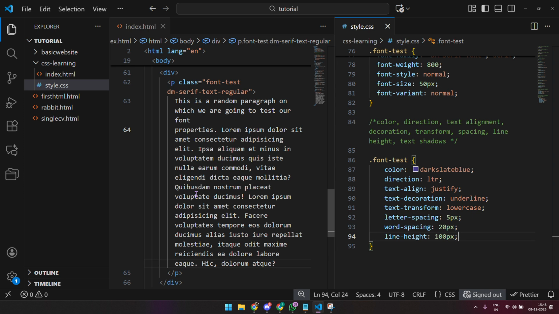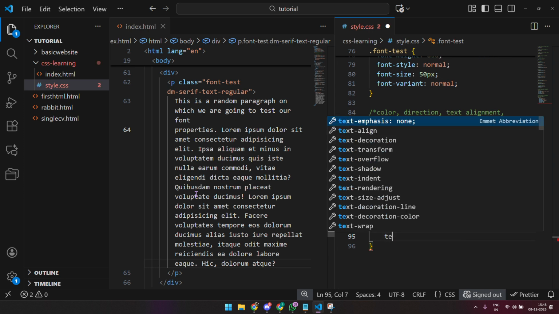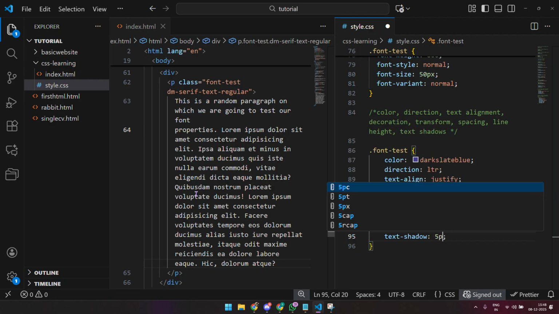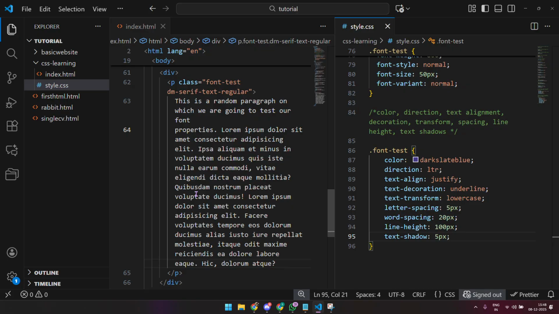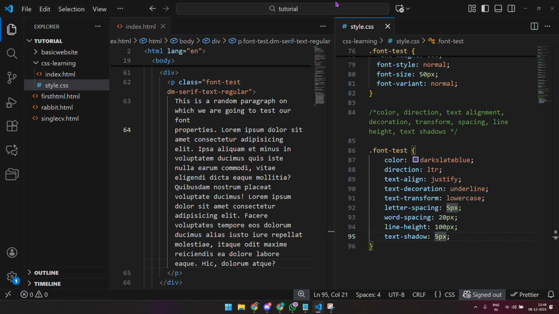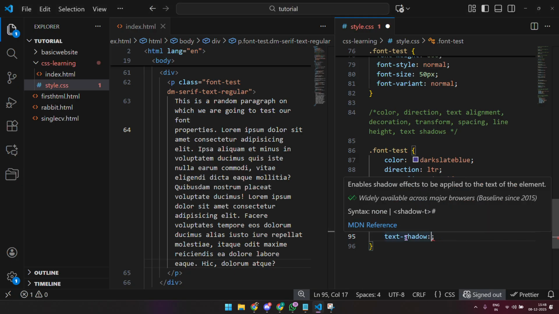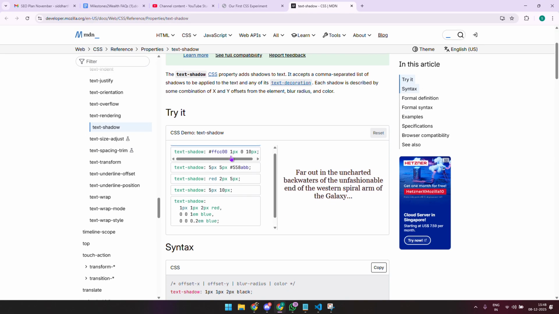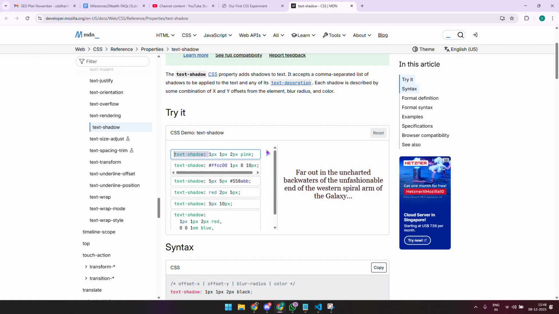What else? Oh, let's say we have to add some text shadow, and I want the shadow to be, let's say, 5px, right? I'm not sure if the text shadow works like this. So to check if the syntax is correct, if I hover here and I click on MDN reference and open it, we'll open the MDN docs and it says this is the syntax.